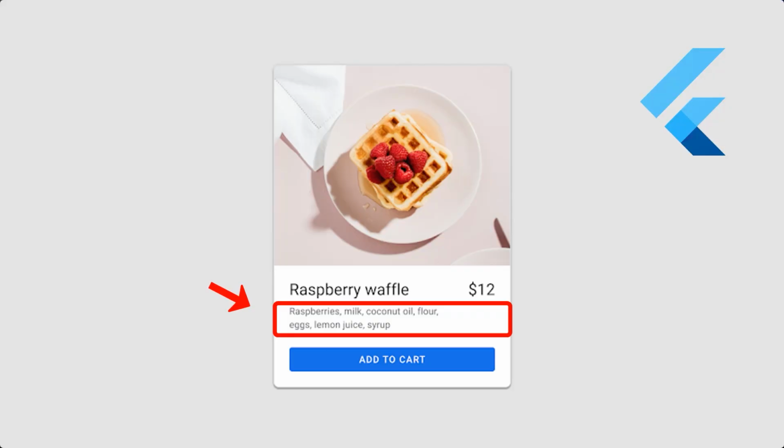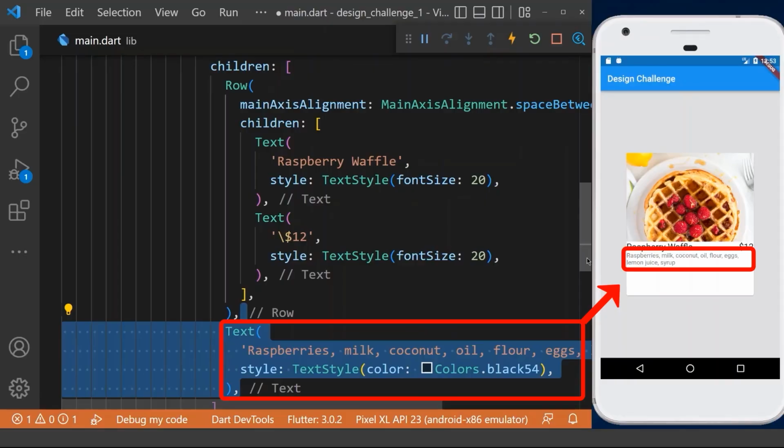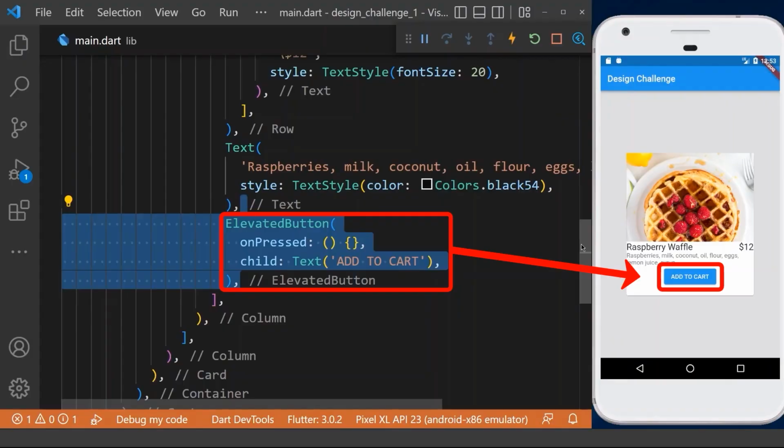Next, we are going to add our another text. Therefore, we need to add our text outside of our row with a light black color here. And next, we have a button here after our text. Therefore, we use elevated button, which we give a text as its child.